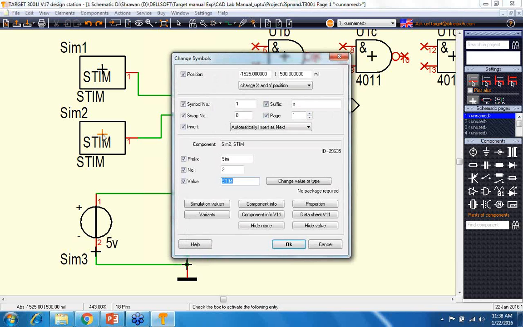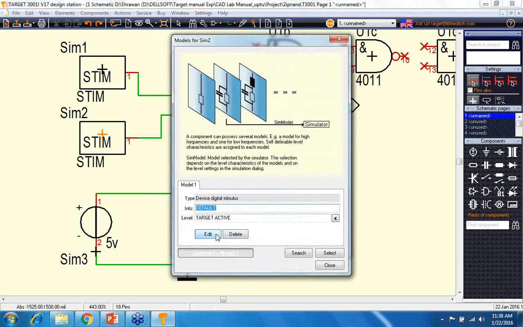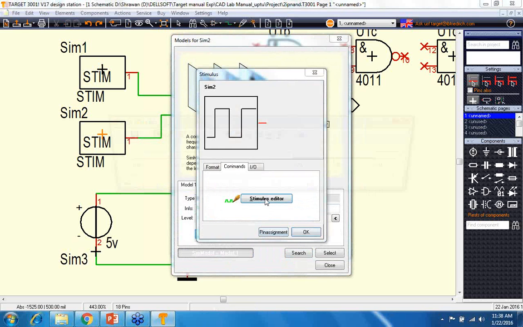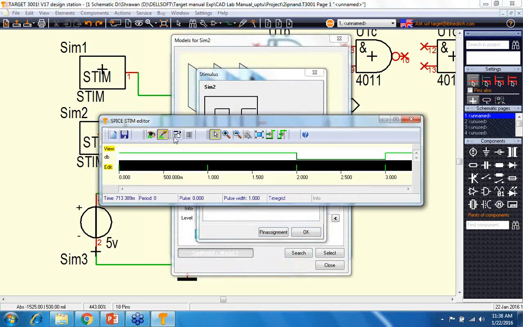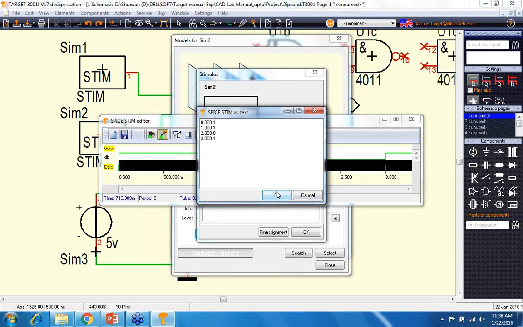Same in the other one. This is the input for the other.